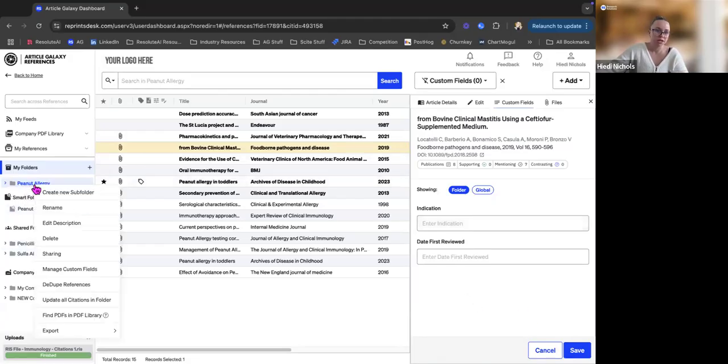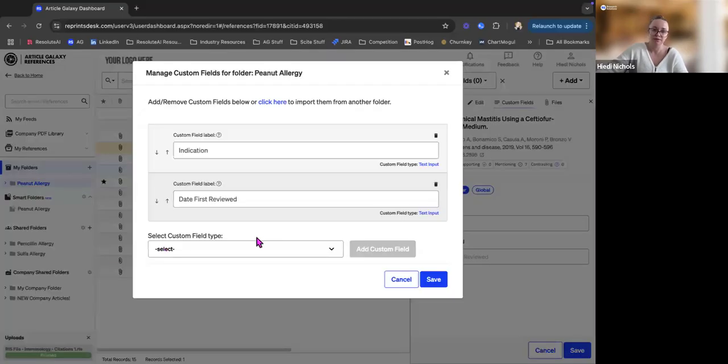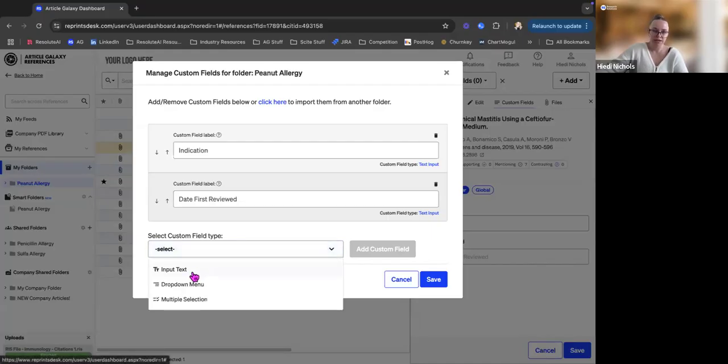So we even have other options. You'll see if I right click here on peanut allergy, we do have an option to manage custom fields. So it's easy to edit or even add additional custom fields if needed. In this case, you can see I have a drop down and I can select either just an input text field, but I can also select a drop down menu. So I can pre-input specific selections, and then those will be available to choose from later as I'm filling out those custom fields. There's also a multiple selection option. So again, these are different ways that we can track specific information about the articles as we're reviewing and processing them.